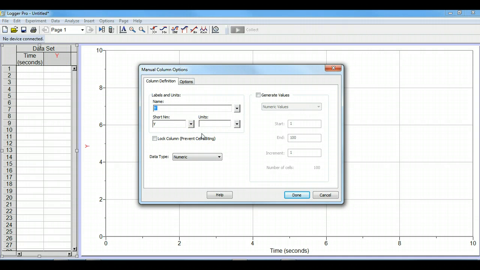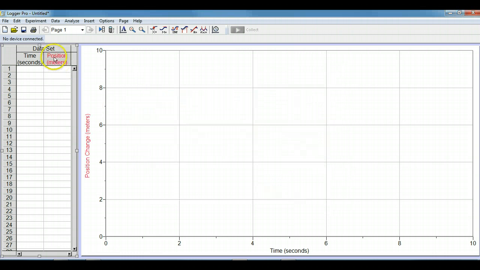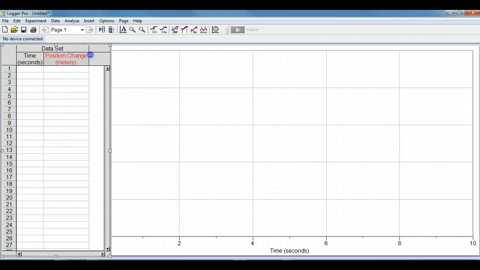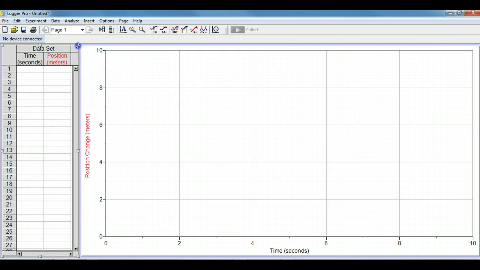Under the Y axis, let's do distance, or actually let's do position change. Now that's going to be rather long, so we'll just simply put in position here, and the units will be in meters. When we're done, go ahead and hit done. You'll notice here it says position, and that was the shortened term. If we actually extend this out, you'll notice it says position change, but in the meantime it's just shortened itself to position. So that's the first thing that we're taking a look at, is how to set up the data set.